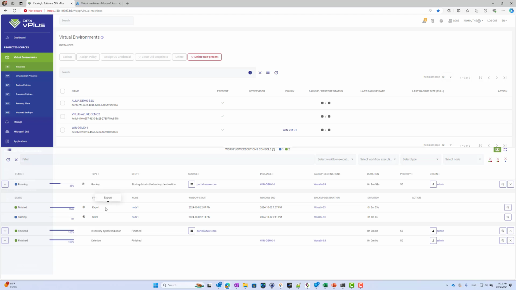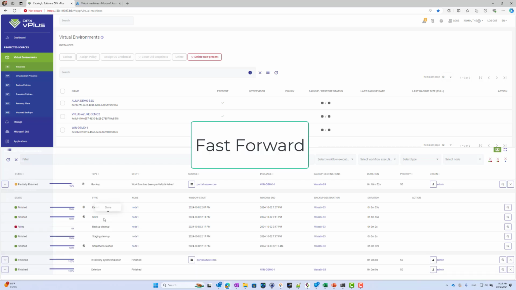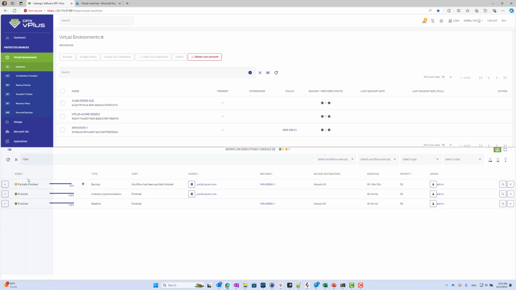So you can see here that the export has completed, and now we're in the second phase of the backup operation, which is the store phase, and this is where it is going to be written to our backup destination. And now you can see that our backup is complete. I did get a failure here with regards to the backup cleanup of older snapshots that might have existed, which is why it finished with a partially finished, but the backup itself is now stored on Wasabi storage in S3 object storage in the cloud.